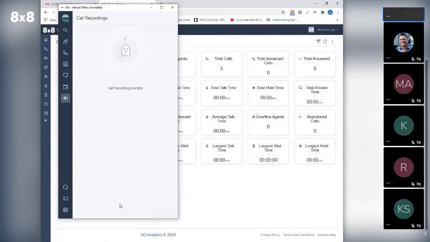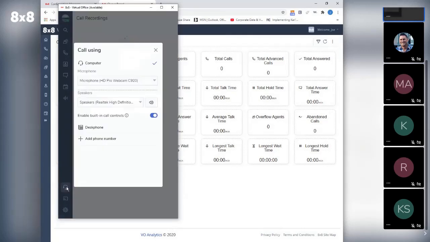Some other features in here. This is where I choose whether I'm going to use my computer or my desk phone for the call. And it also gives you microphone and speaker control. I can also add a number. So in the MyTel ShoreTel world, we call it external assignment. So we still have that functionality here in 8x8.